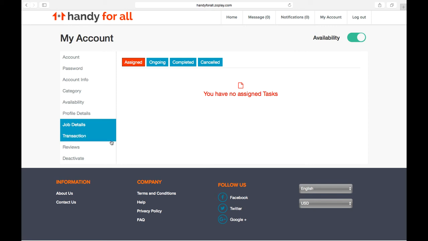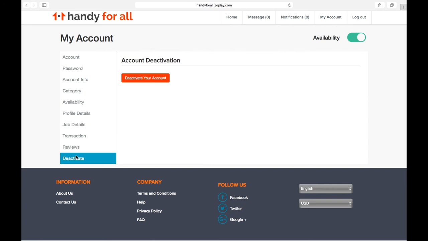Next is the transaction. Here, the transaction can be seen once the task is completed. In the review section, the tasker can view all the reviews given to him and also can write reviews for their users. In the deactivate section, Handyforall lets its tasker deactivate their account by clicking on the Deactivate Your Account button. Let us go back to our home page.